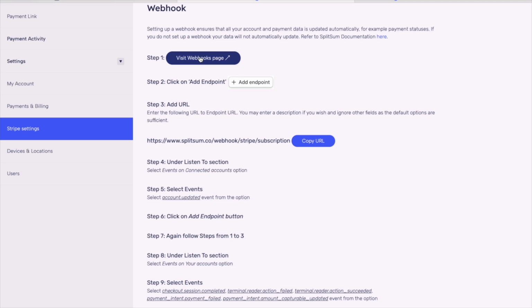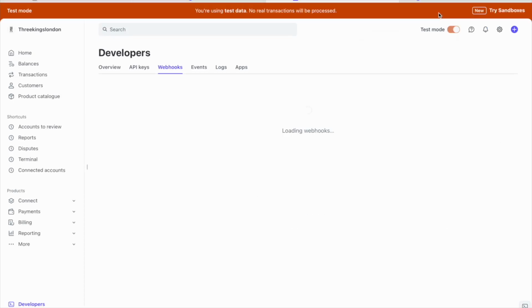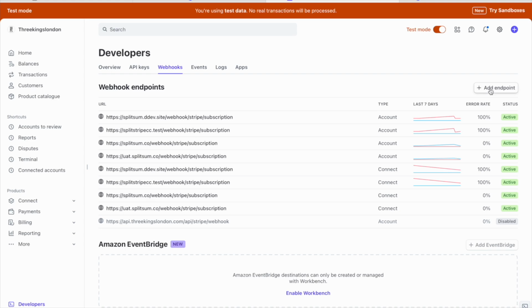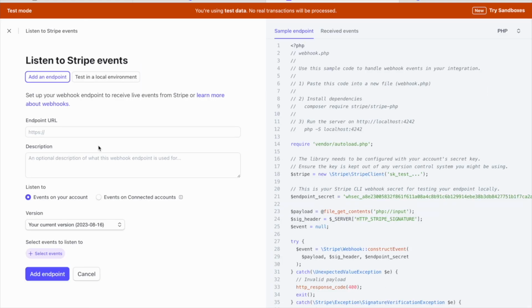I'm going to show you the webhooks now. So I'm going to quickly just copy this URL here by clicking this button. And I'm going to go visit the webhooks page. This will take you directly to your Stripe settings. So I'm going to put on test mode now because we're in test. And you click add endpoint. So now you paste that URL up in here.